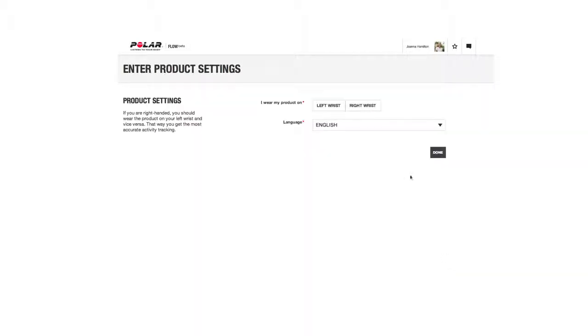Here you can select the language for your M400. You can also change the language later in the product settings in the Flow web service. Now that the setup is done, let's take a quick look at how to create and edit sport profiles for your M400.